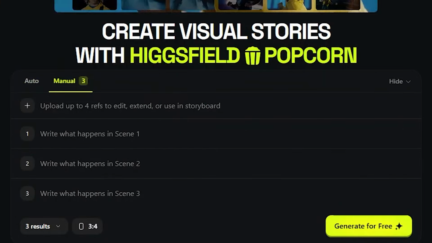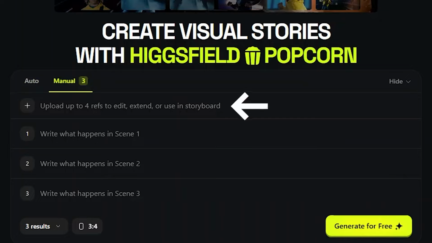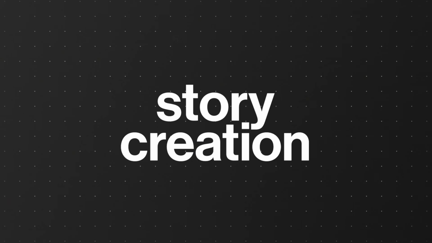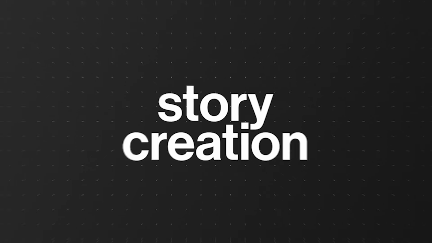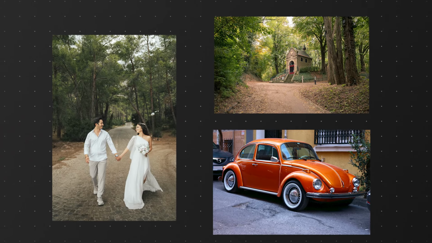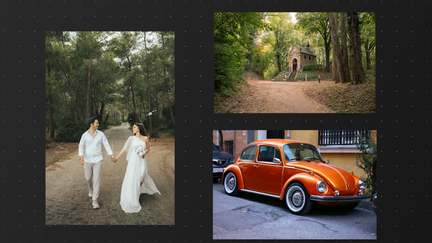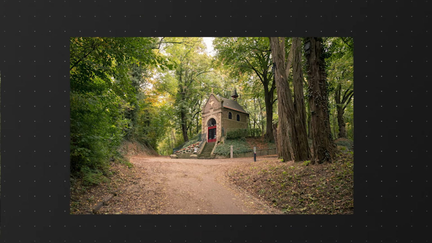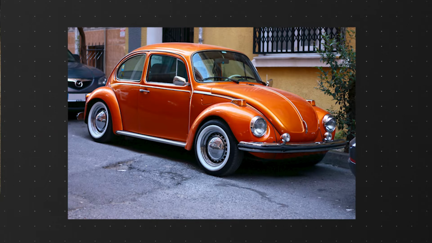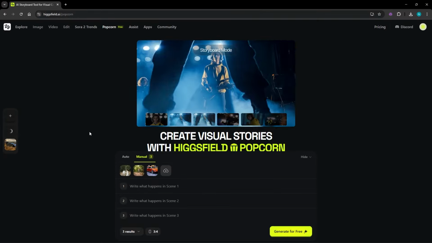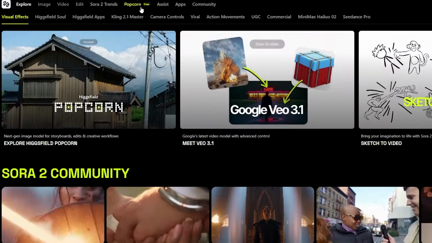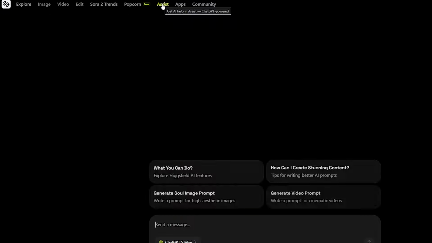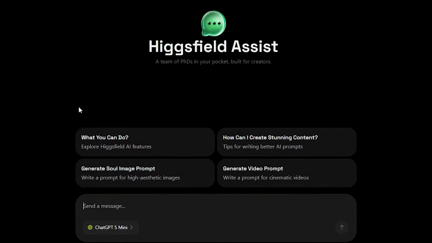We got a couple of more options here. First, to upload photos for reference and the prompts for the scenes. Here I have basically three images which I will connect with a story: a couple walking, a pathway with an old structure, and a vintage car. I will now create 4 scenes for the storyboard. You can use the Assist option, which has built-in ChatGPT to create prompts, by the way.